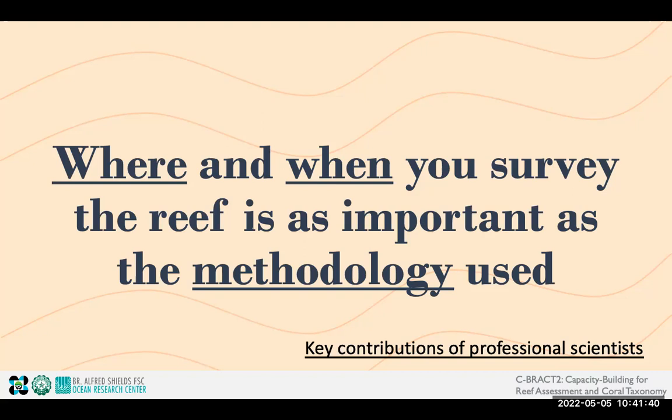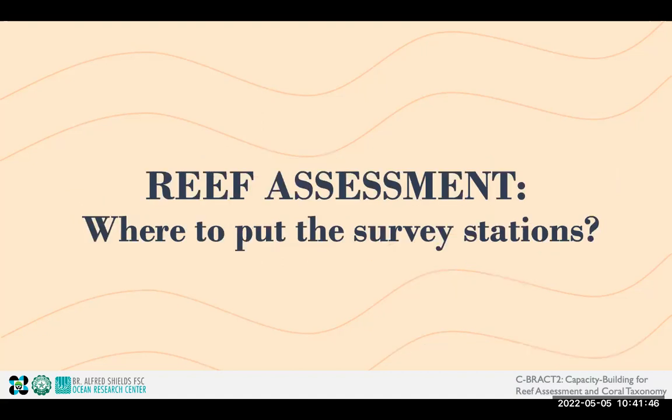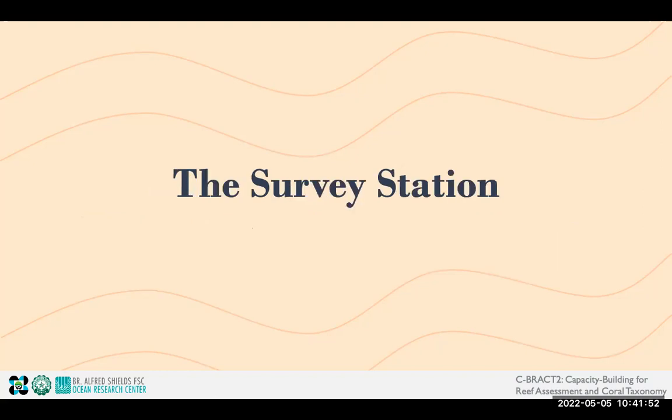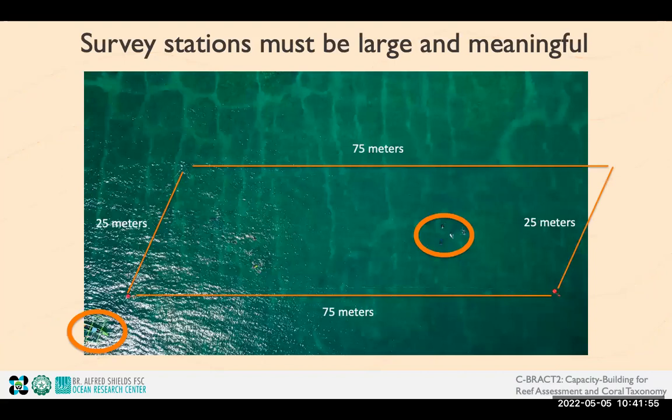Okay. And this is where everybody in this training comes in. Saan ilalagay yung survey station? Okay, so the survey station, like we showed you, is 75 meter by 25 meter rectangle or parallelogram or polygon, or in some cases it's shaped like a C. Ideally, it is 1,875 square meters and it is on the reef slope.